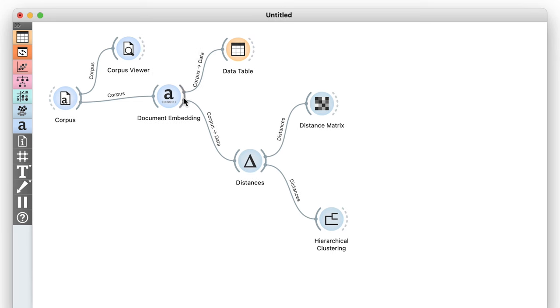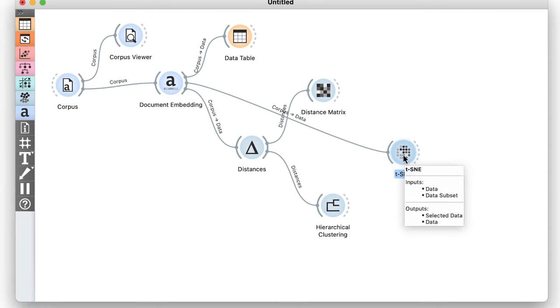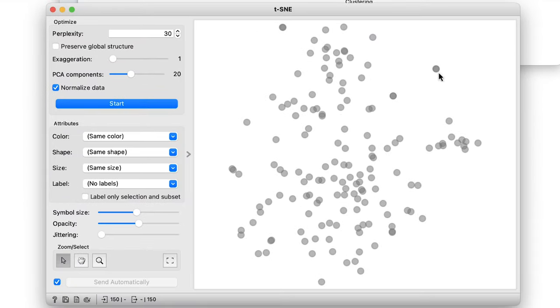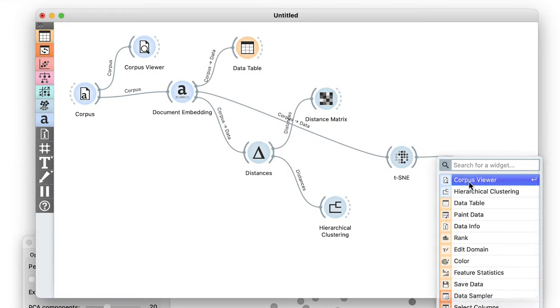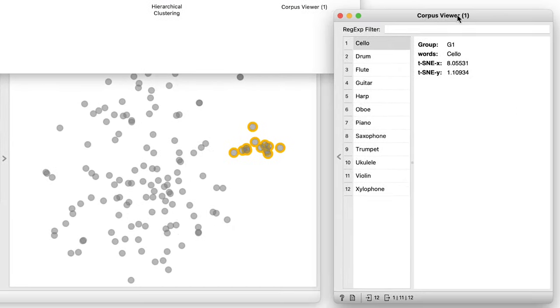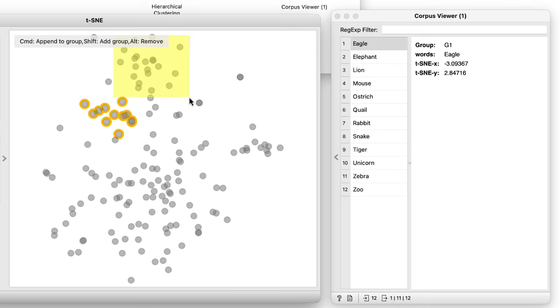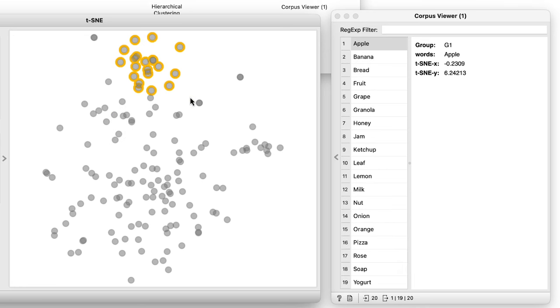So I can use any dimensionality reduction approach to try to visualize the word space in two dimensions. Say t-SNE. I'll connect the t-SNE widget directly to the embedding output. Here in our t-SNE plot, every point represents a word. So let's select a group of points in the right part of the plot and feed the output of t-SNE to a Corpus Viewer to neatly display my selection. Nice! This is the cluster of musical instruments. And then this group are animals, and the group on the top represents food items.